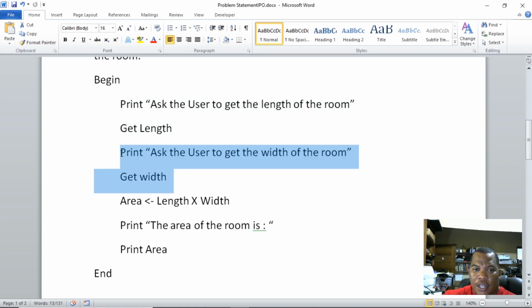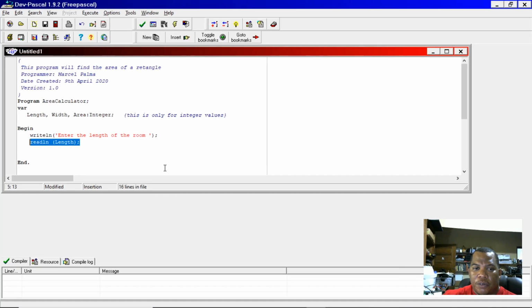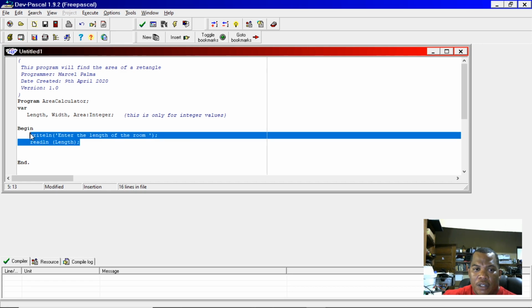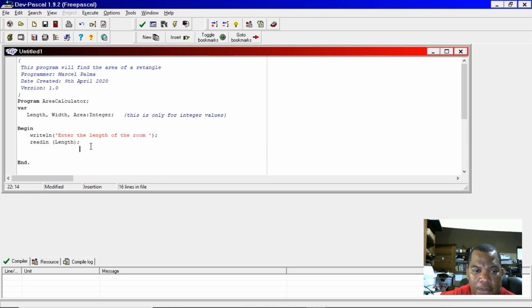So now we're going here to get the width of the room. So I'll borrow this code so I don't have to be typing and typing. And it says enter the length. I'll change it to enter the width of the room. And of course, the variable we're reading in is the width of the room.